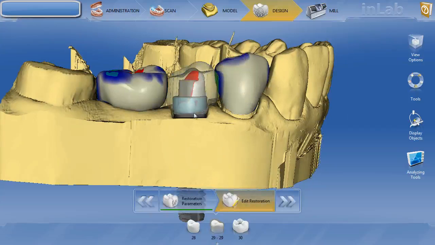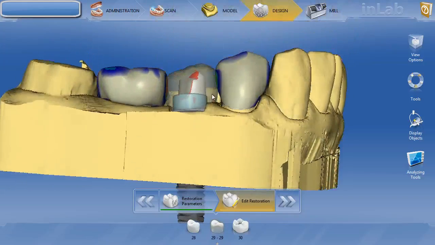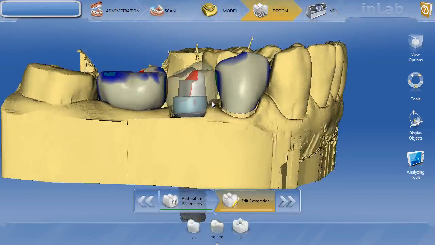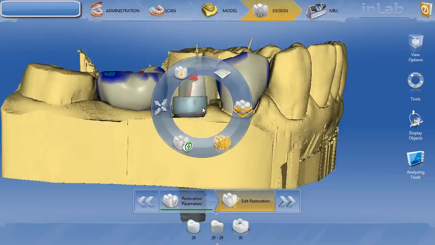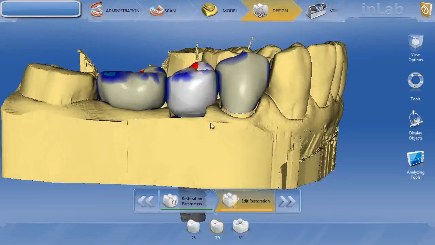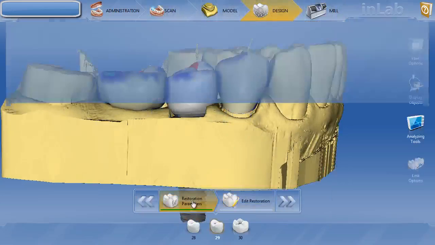And you'll notice even after creating that fresh, nice emergence profile, we're still having significant problems on the proposal. So the next thing we're going to do, judging by seeing that, is unsplit the restoration. Let's take a look at the parameters.